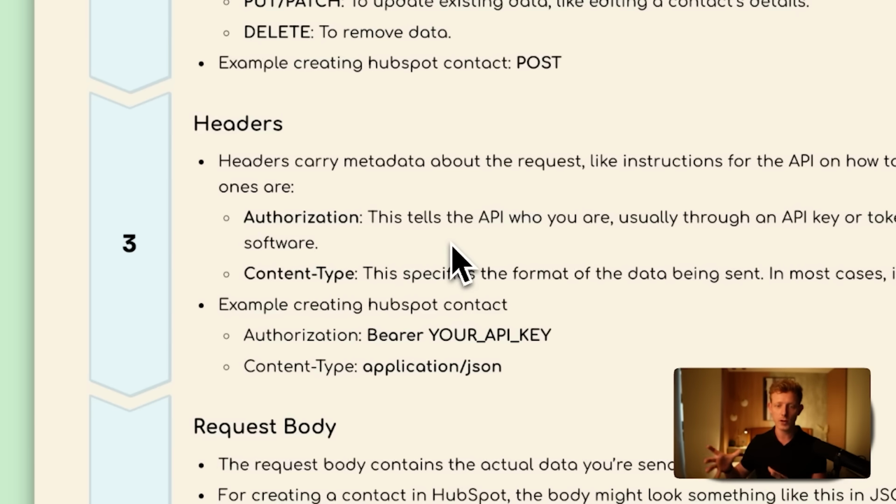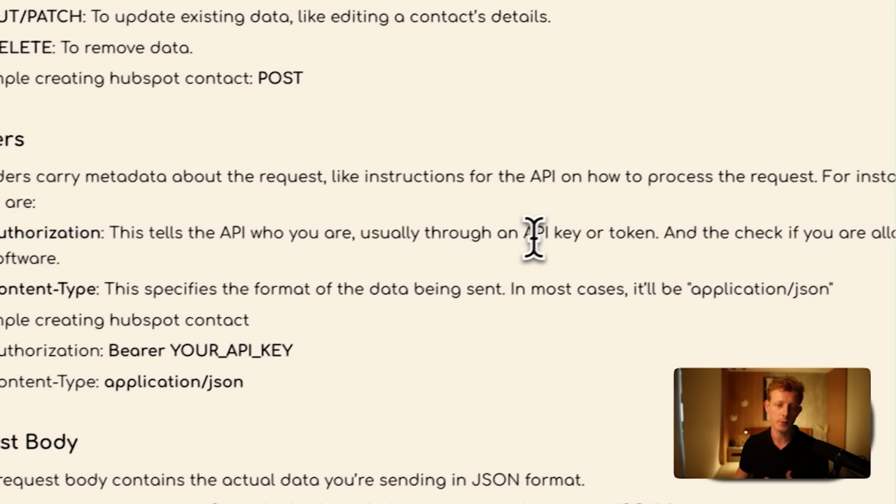Then we have headers, and headers basically carry some important data about the request. Usually it's like instructions for the API on how to process the request. The most common headers you have to include in your HTTP request are authorization. And this basically tells the API who you are and if you're actually authorized to make this call to the API, right? And you usually do that through an API key.